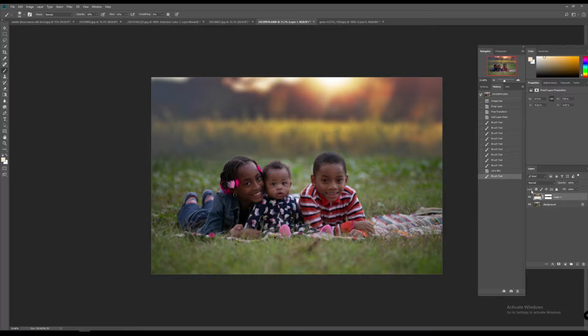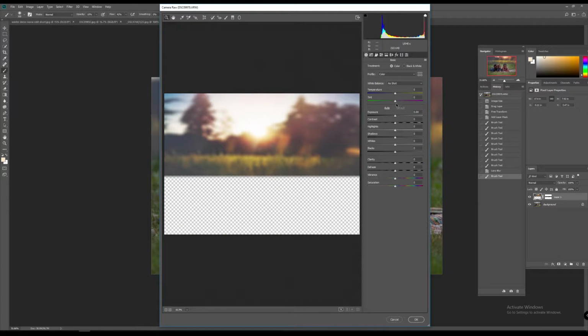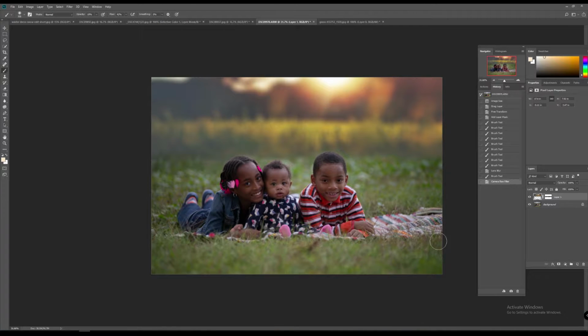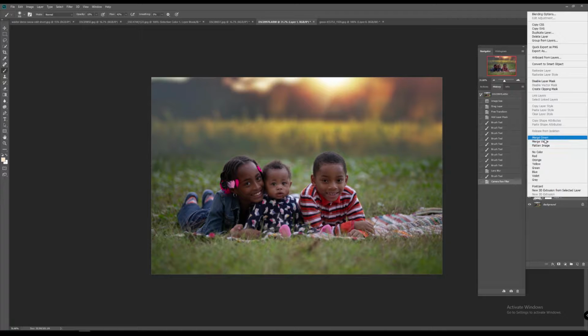So I want to click on this fake background layer, go to filter, camera raw filter, and I just want to change these greens so that they sort of match the greens in our original background. So I want to bring the hue over, my saturation up a little bit, and my luminance up a little bit. I probably will change my greens again after I flatten, but that just helps it to match a little bit better. So I am going to flatten the image now. I just right click and flatten.